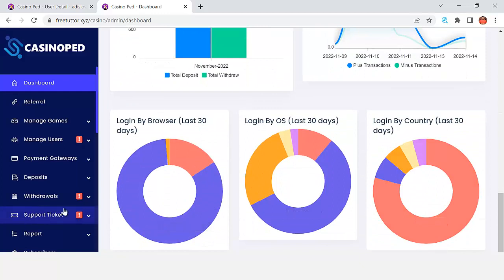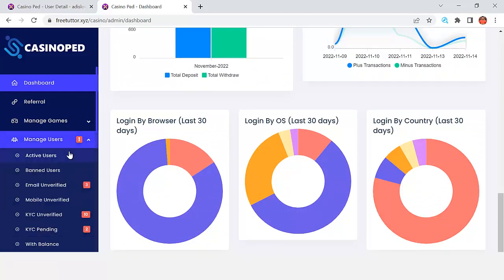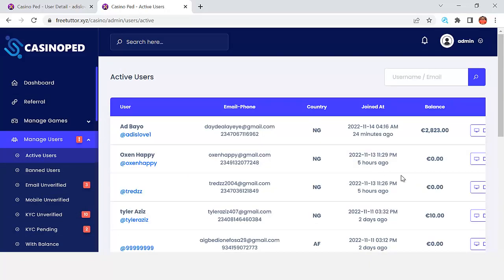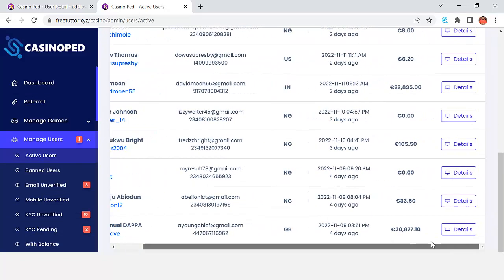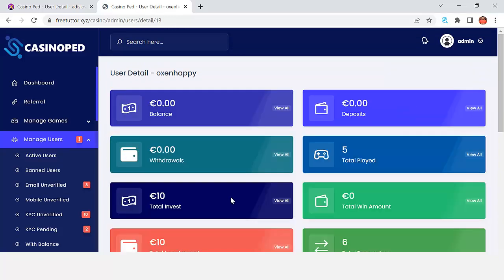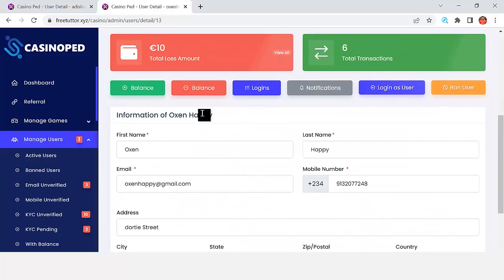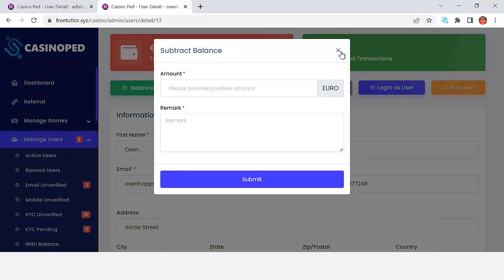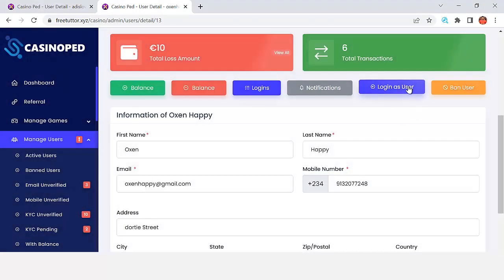So this is the admin section, and you can manage users. Can you see that? You can see active users right here. So these are your active users, and then you can see their details right here. You can even balance up a user. You can debit a user, and you can credit a user right here, and you can even log in as the user to see, and you can even ban the user, right?